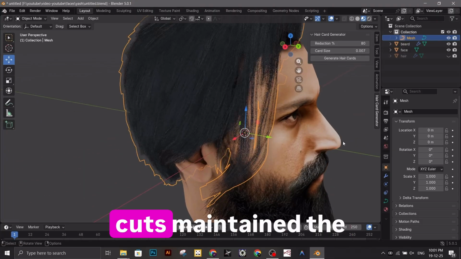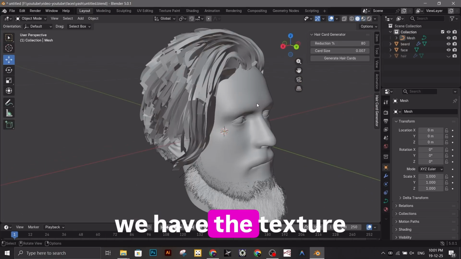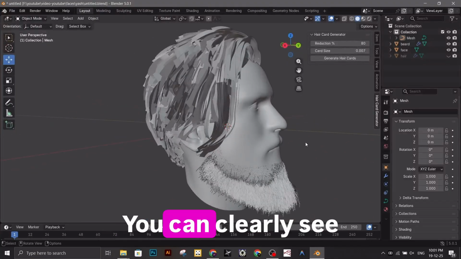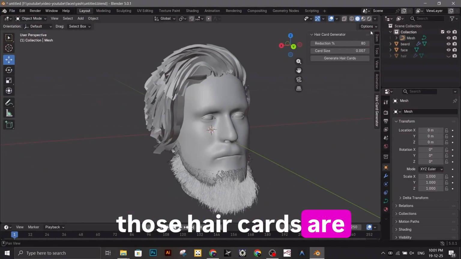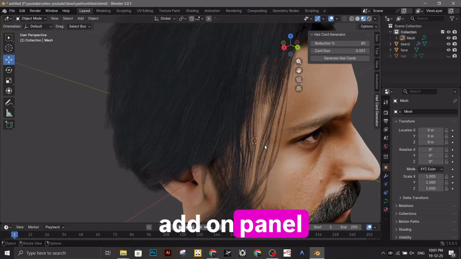You can see the hair cards maintain the exact shape of the hair particles, and we have the texture applied too. Here you can see in the material tab, we can clearly see those hair cards are cleanly placed. You can also change the hair card size in the add-on panel.